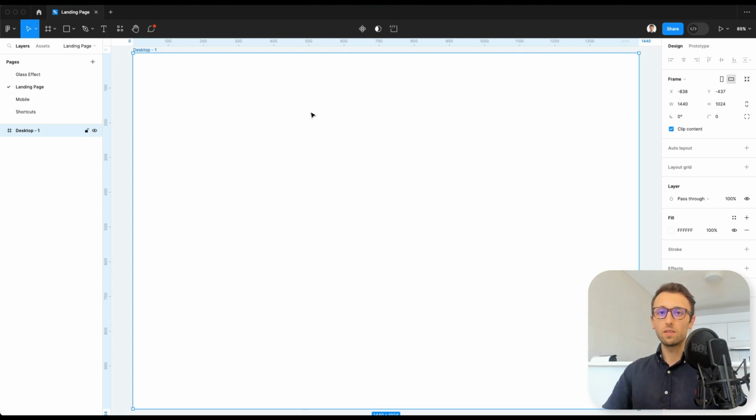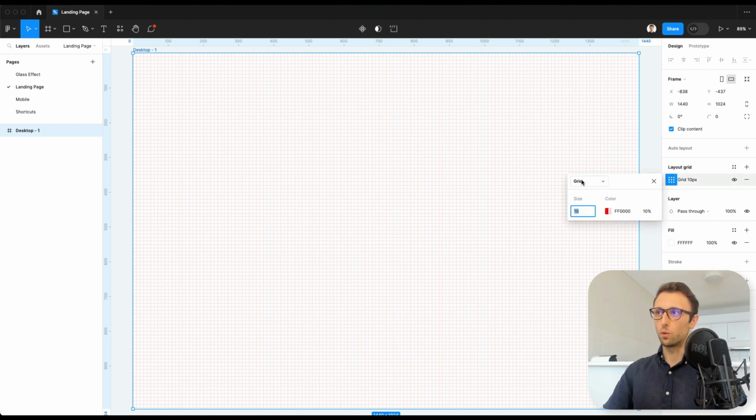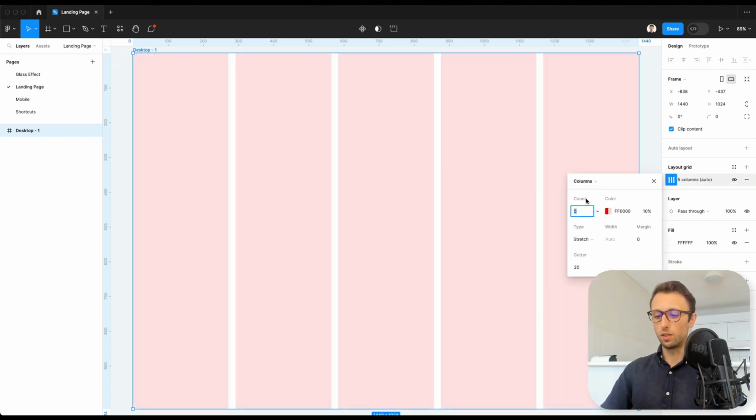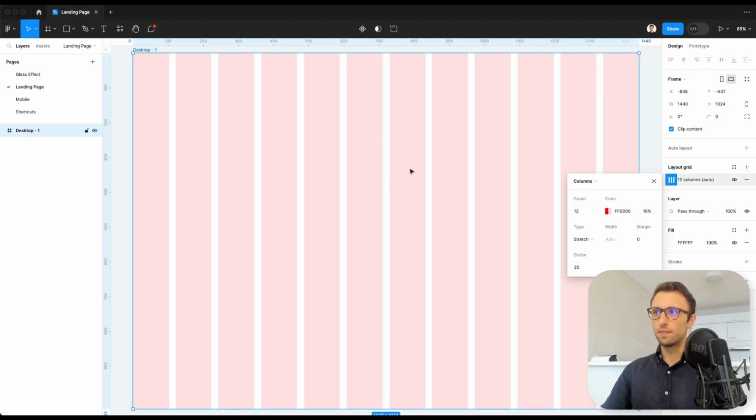And what I always like to do whenever I start a new project for a client or even a personal project is to lay out the grids, and we're going to give it 12 columns. This is essentially going to enable us to have the column system in place so that we can organize our designs in a structured way.